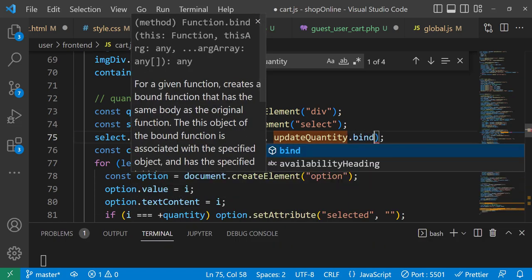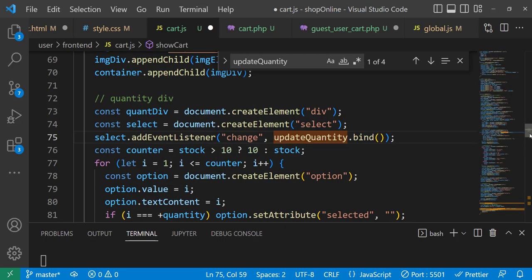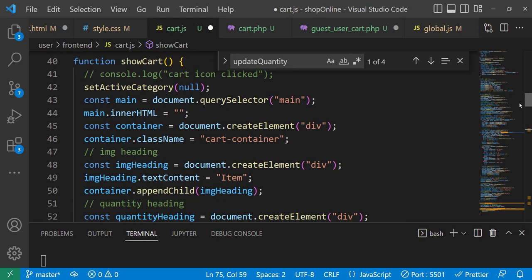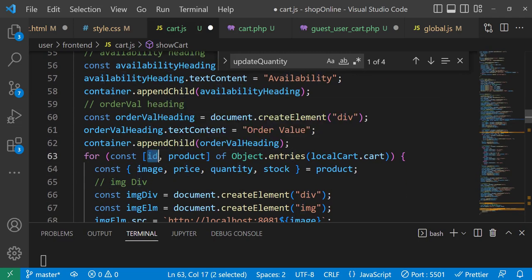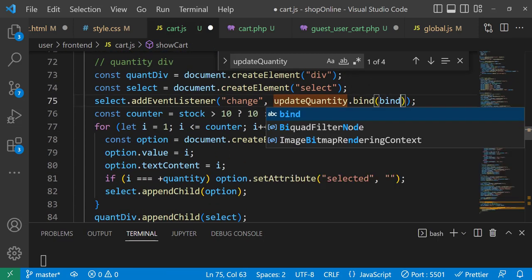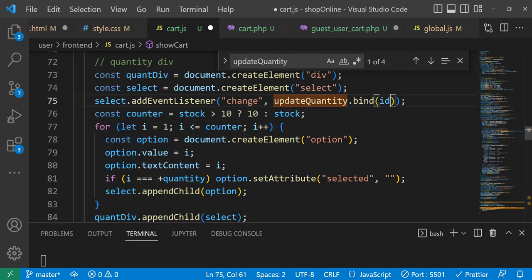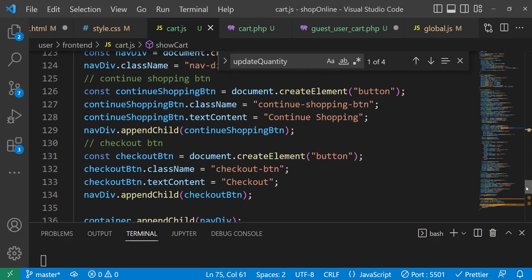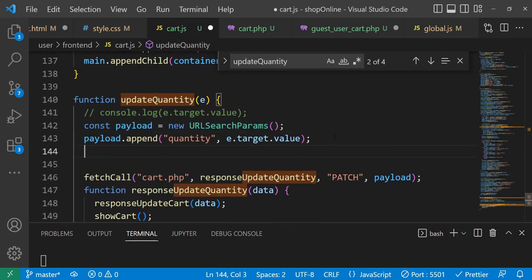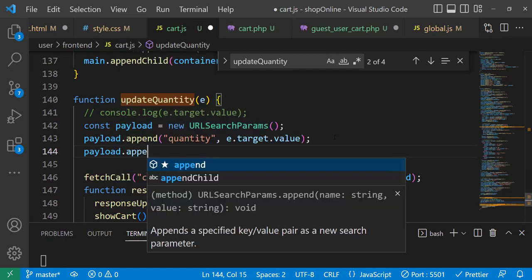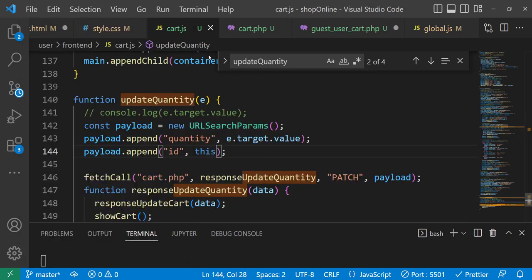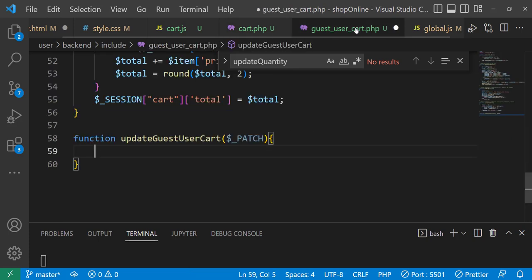Okay, bind, and since the ID in this function is represented through, where is the for loop, this variable ID, sorry, let's pass ID. Okay, now let's attach one more key value pair with the payload, ID, and the value is going to come from this keyword. Okay, now let's go back to card.php, guest user card.